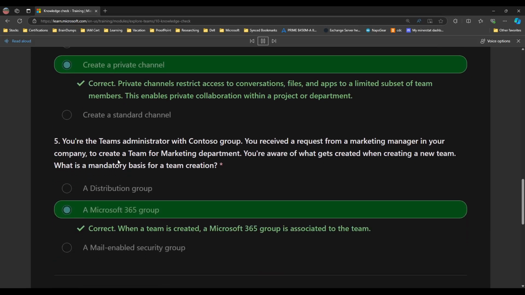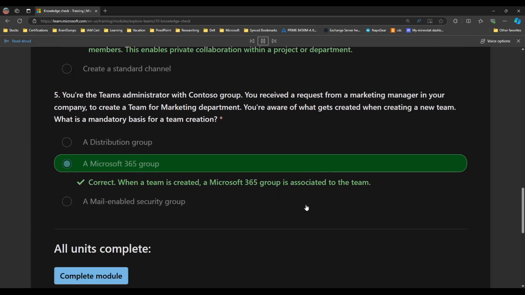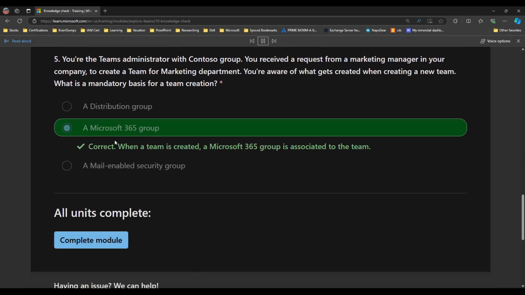5. You're the team's administrator with Contoso Group. You received a request from a marketing manager in your company to create a team for the marketing department. You're aware of what gets created when creating a new team. What is a mandatory basis for a team creation?